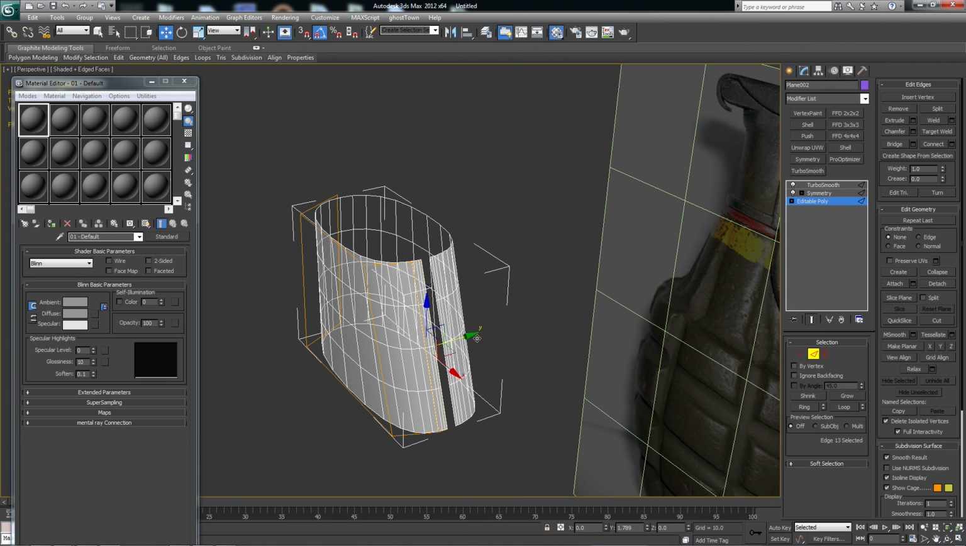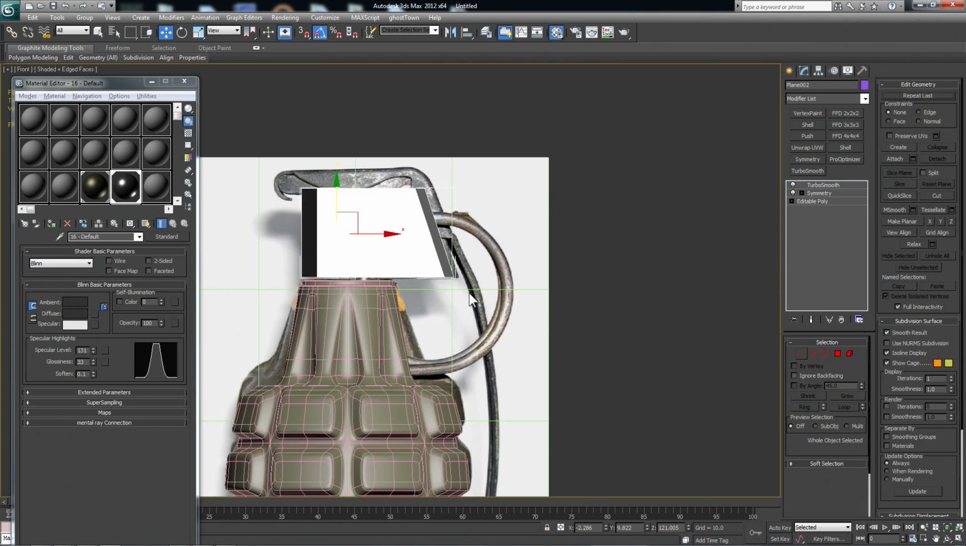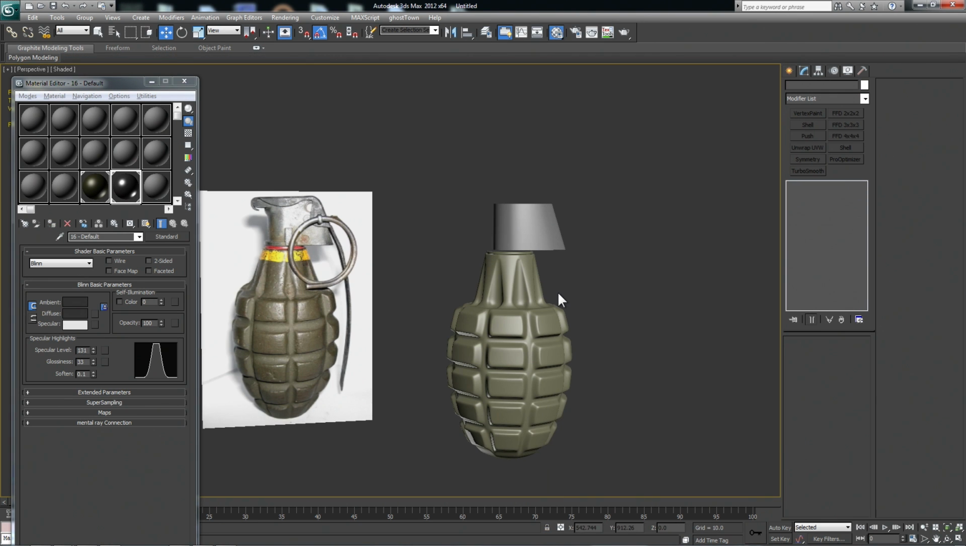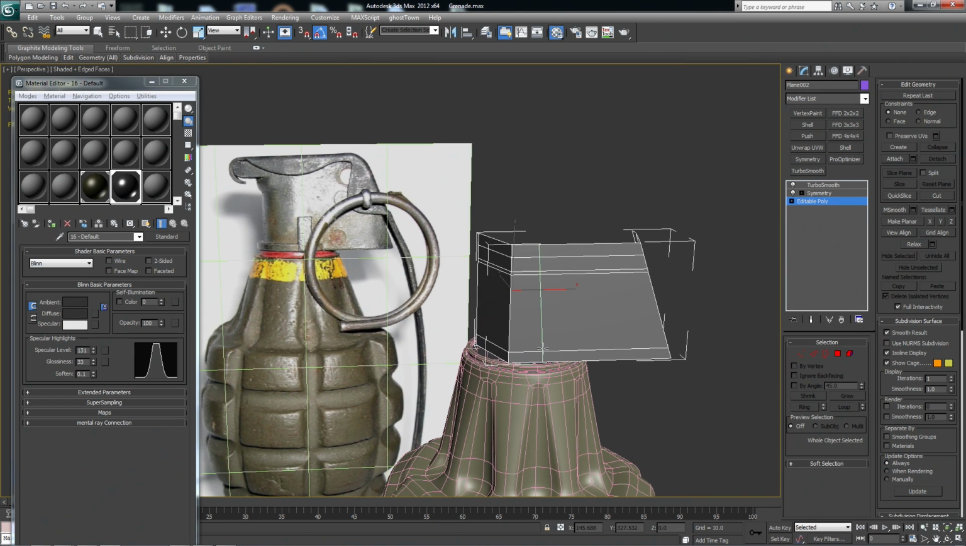Now I'm going to spend a few minutes dialing in the base metal material, and I'll also adjust the proportions slightly to better match the reference. Okay, our next order of business is to add a few new swift loops so we can extrude out additional details from this base mesh.